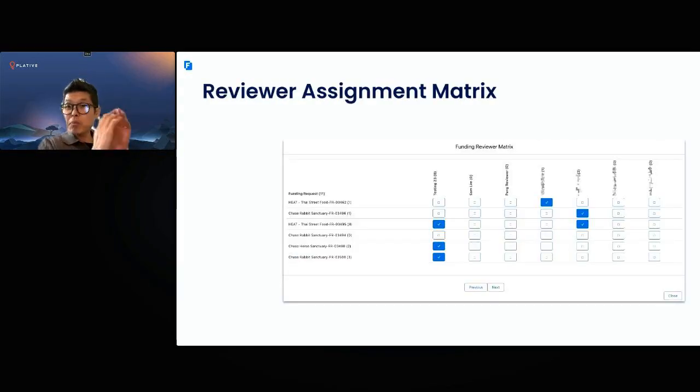All right, so at this point now, assuming that several people have gone in and applied for funding, you are going to have a pile of funding requests sitting in our queue. And this is where that matrix comes in. And so this is the custom matrix that we built for them.